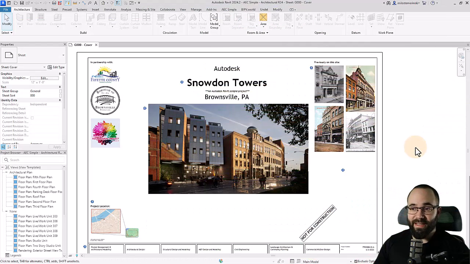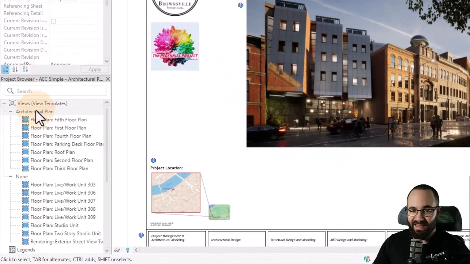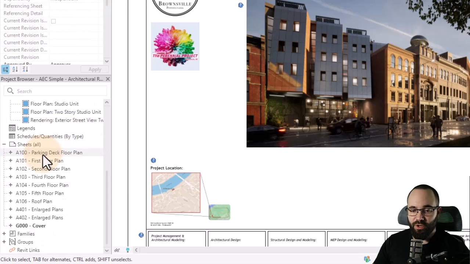Now, without any further ado, let's jump straight into Revit. Here we are in Revit. This is the Autodesk Snowdon Towers sample project that comes with the latest versions of Revit. And if we take a look at the project browser, here you can notice that under views we have architecture views, and then under sheets we have architecture sheets, and it's mostly the A100 series for these sheets.